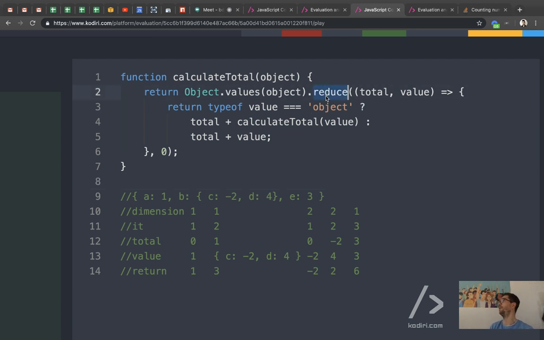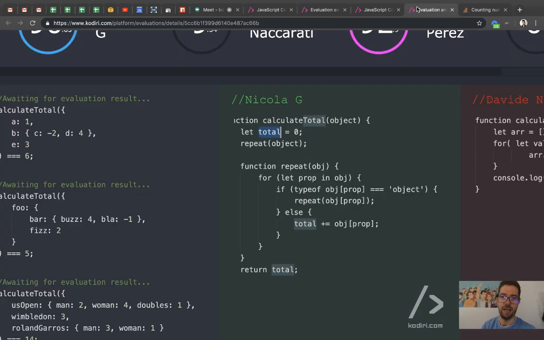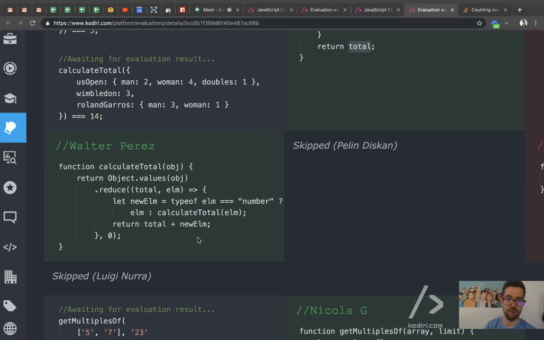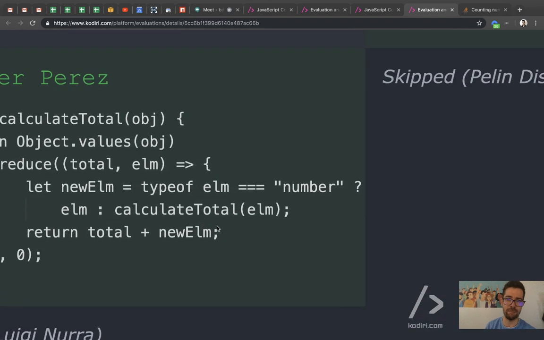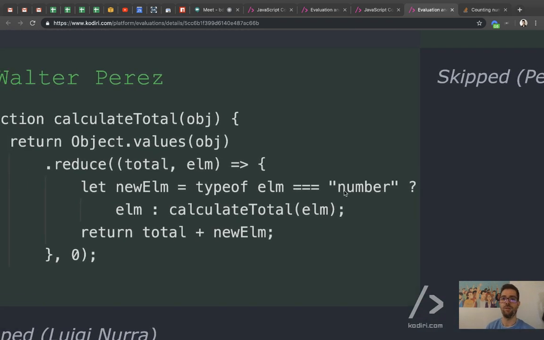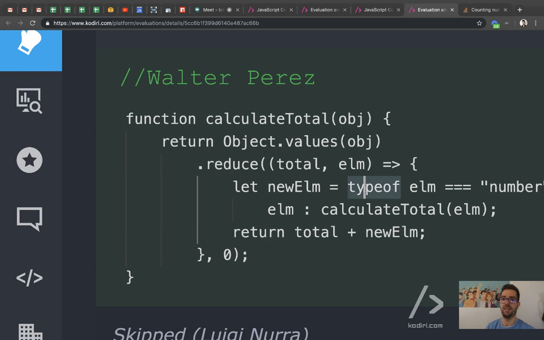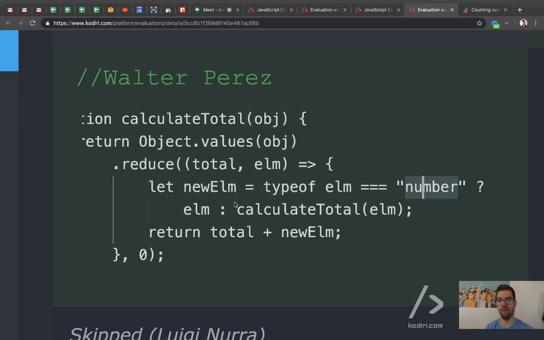Correct. Using reduce is a piece of cake, yeah? Super simple. And Walter, yeah, using reduce, as you can see. So he's doing it the other way around. Number, right? If it's a number, then... oh, right. Okay, yeah, no.